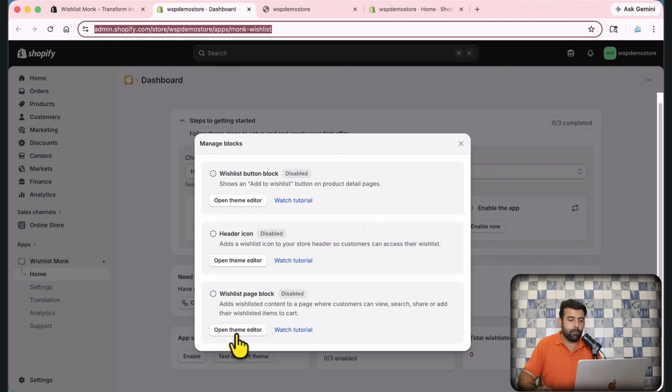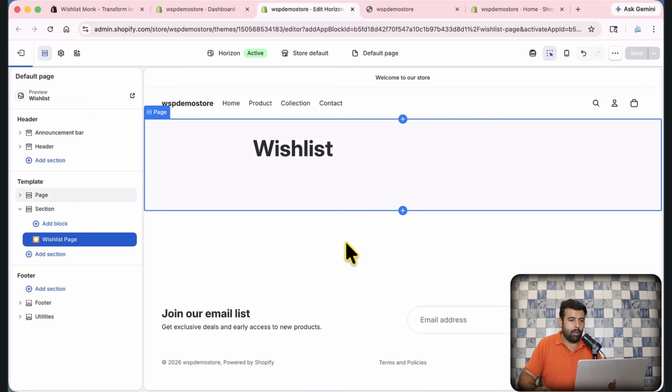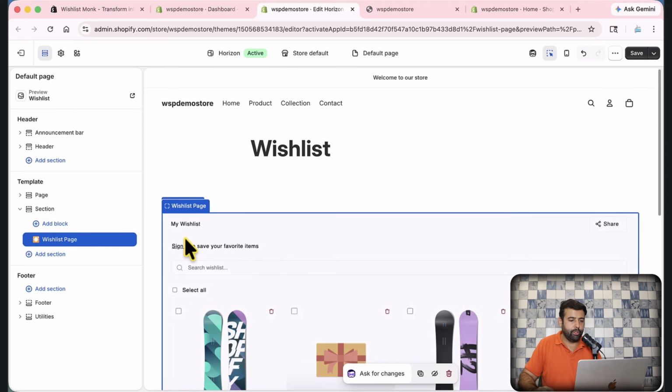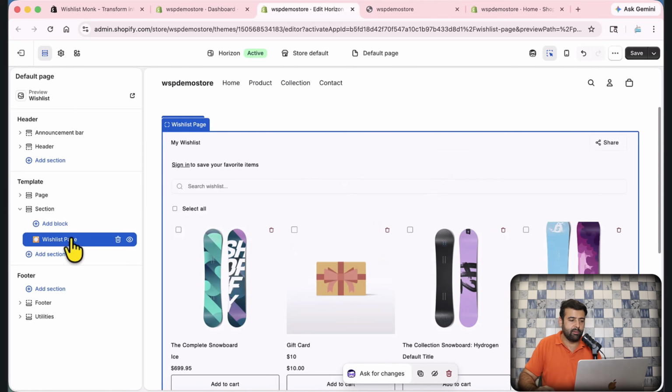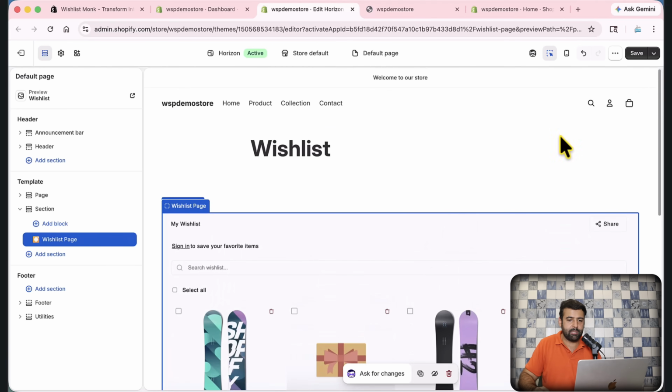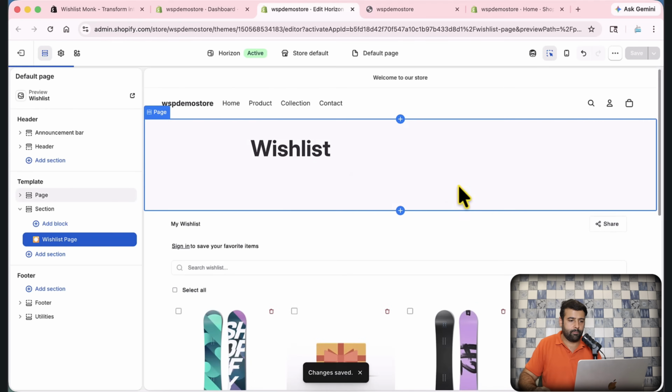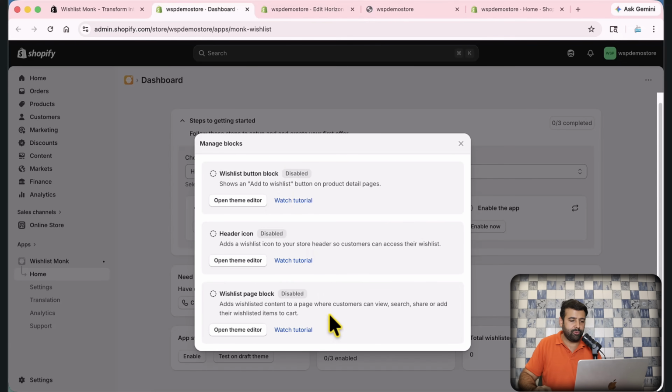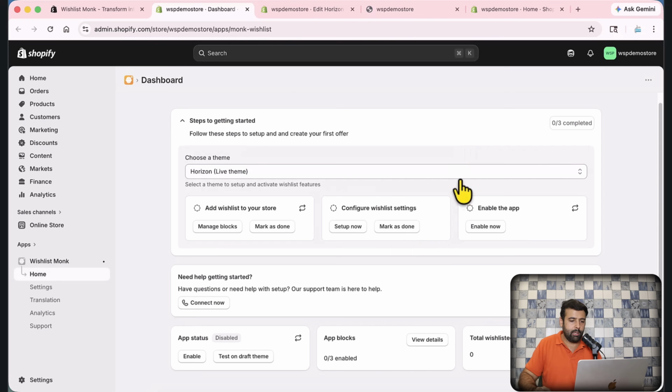Now we will add the wishlist page block. So again, click on open theme editor. And here you can see that it has added this section, which is showing all of the wishlist items, right? I'm going to simply click on save. And then we have these 3 steps done. Let's close this one. And here we have this wishlist settings. So click on setup now.